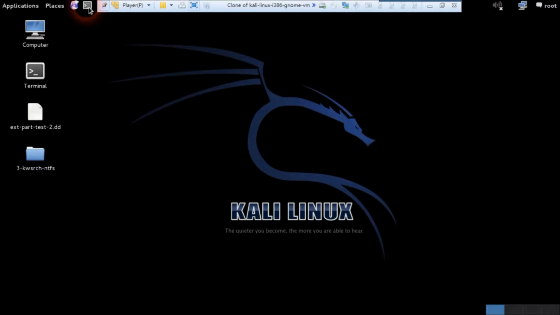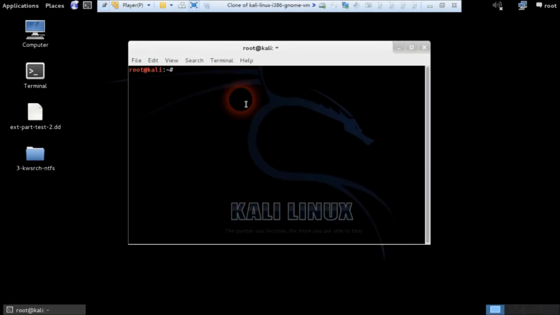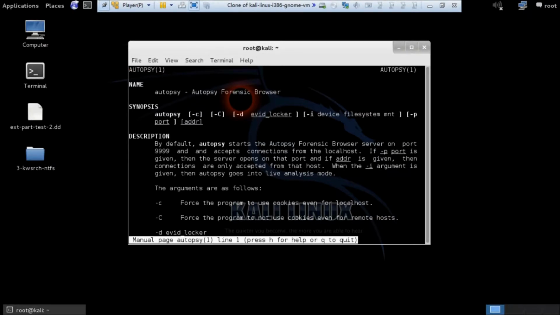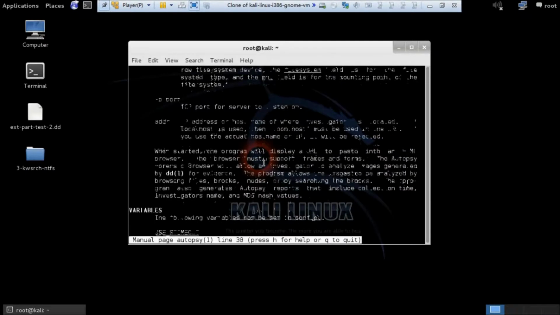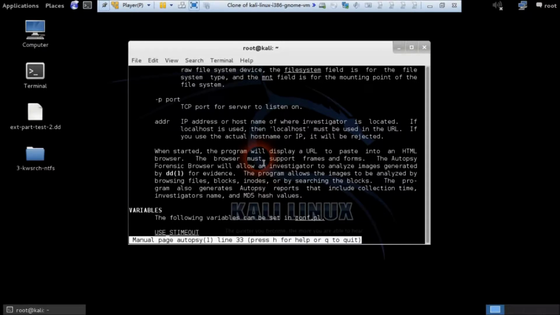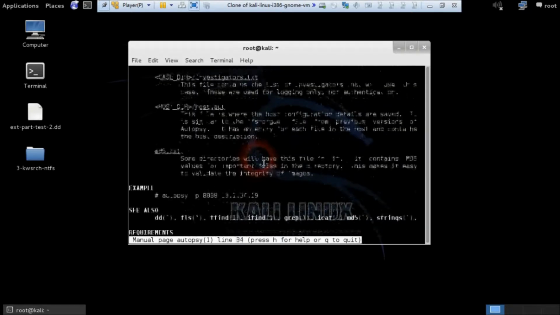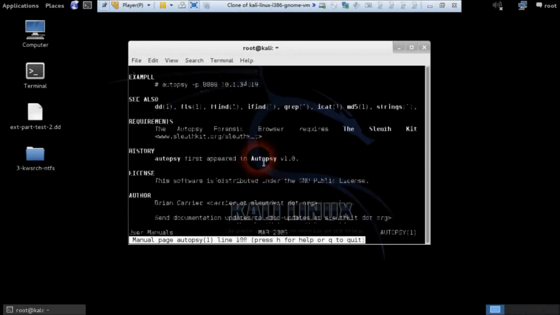We open the terminal and type man autopsy. There's some description of Autopsy. It shows that when started, the program will display a URL to paste into an HTML browser. And there is a requirement: the Autopsy forensic browser requires The Sleuth Kit. This software is distributed under the GNU Public License and the author is Brian Carrier.